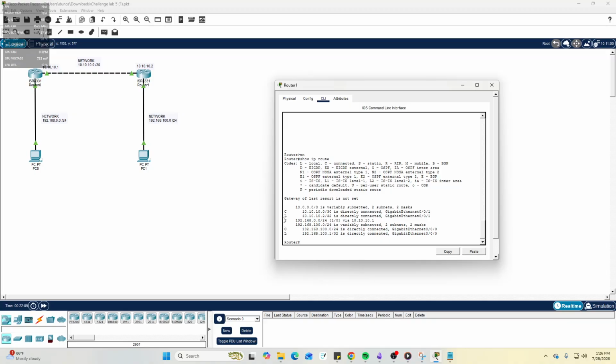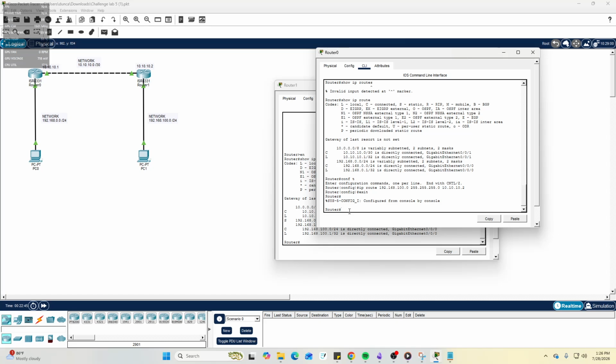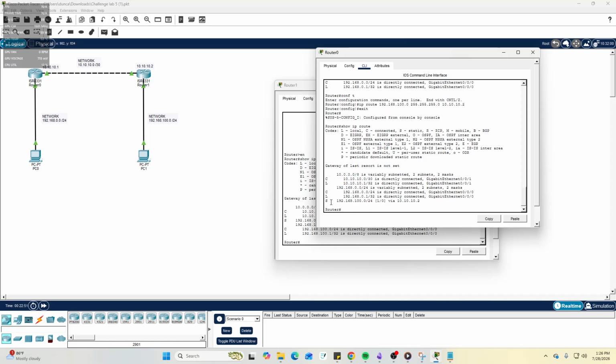So we can see S right here. It says, hey, I know where one lives. One lives in this house, slash 24. And we have here the distance. I'm gonna explain that in another video. Via 10.10.10.1. So then if we go to router 0 and we do show IP route, we're gonna find another static one.